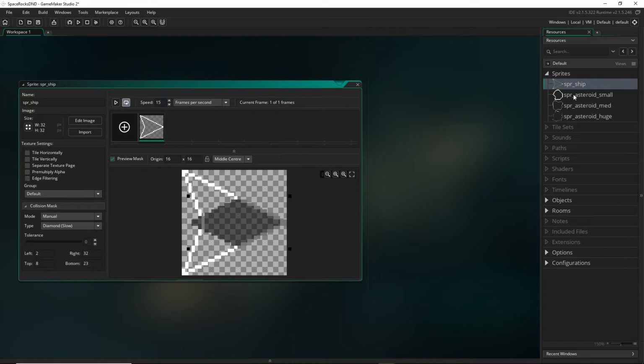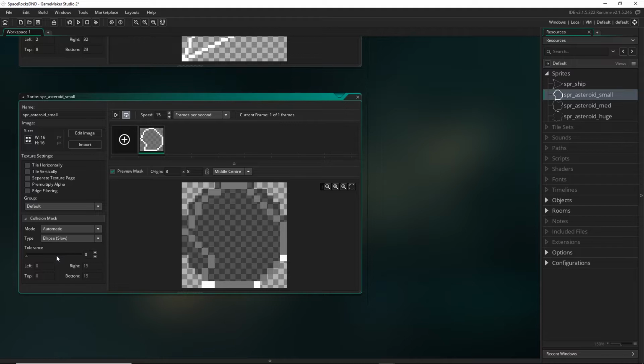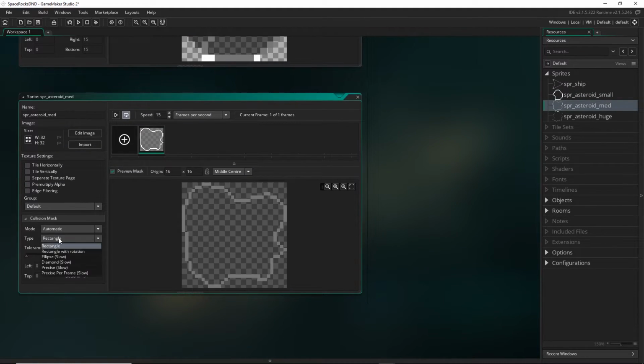So we've set the ship's collision mask. Let's go ahead and do the asteroids. For these, I think a pretty good shape is going to be an ellipse. And I might actually just keep that at automatic, but you can fit it a little bit better if you want.